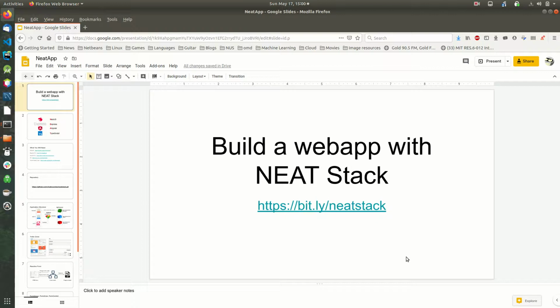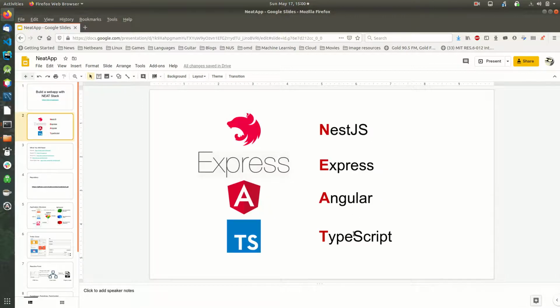Hi, welcome back to building a web app with the Need Stack. So the Need Stack is a stack of technology that uses Nest.js and Express on the back end, Angular on the front end, and the entire application is written using TypeScript.